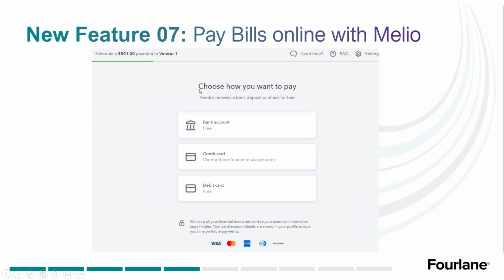Once you get logged in, you choose how you want to pay your vendors. You can choose bank account, which is free, or credit card. This vendor that I had in here did not accept credit card payments, but for credit card, there is a charge of 2.9%, similar to what you see in a Venmo or a Cash App, which is actually higher. Debit card is free as well.